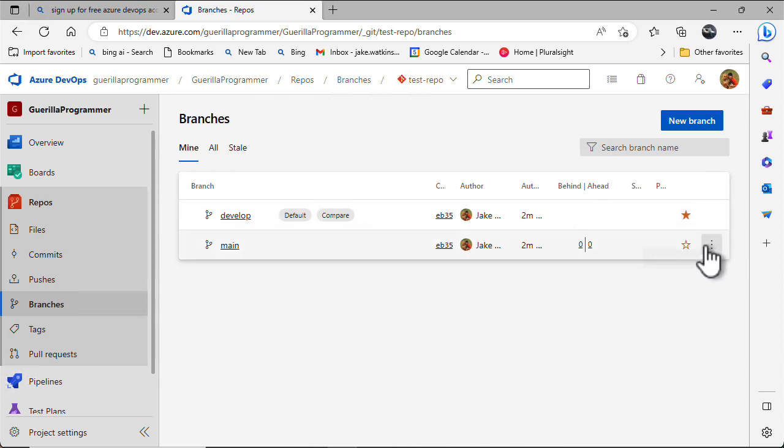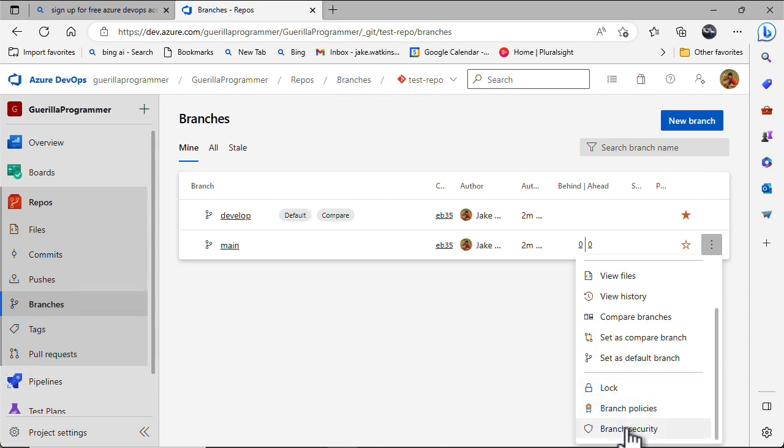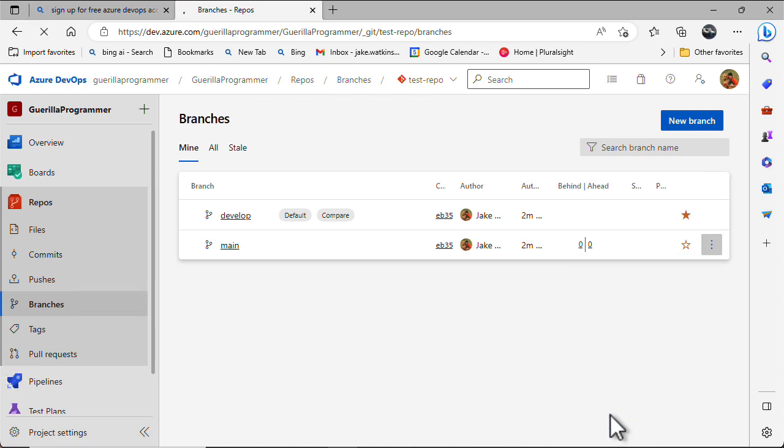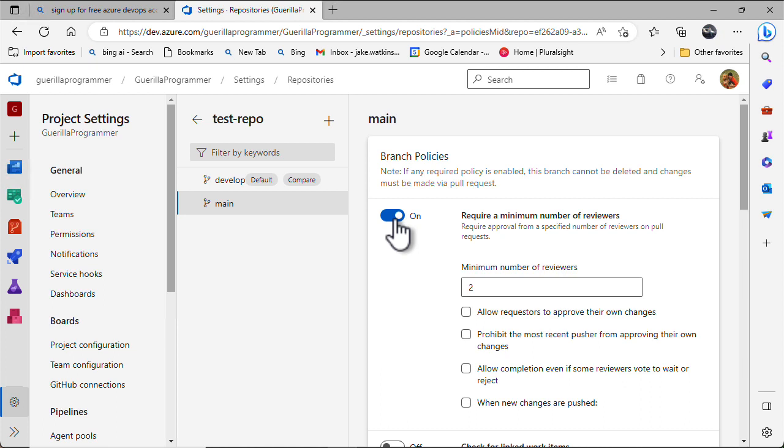Next, I don't want anybody committing code into main. I realize, but we're doing trunk based. Well, develop is going to be our trunk. So what we're going to do is scroll down, and we could use branch security to lock it. We could lock it, but I'm going to use branch policies because there are cases where I do want to be able to pull request into main.